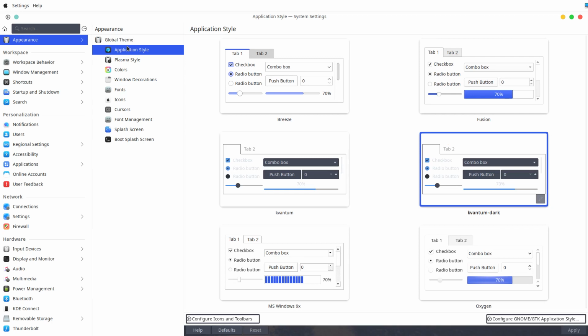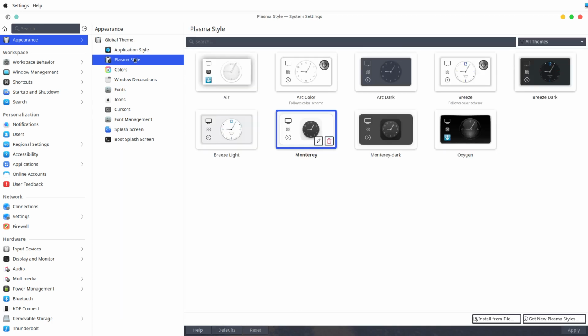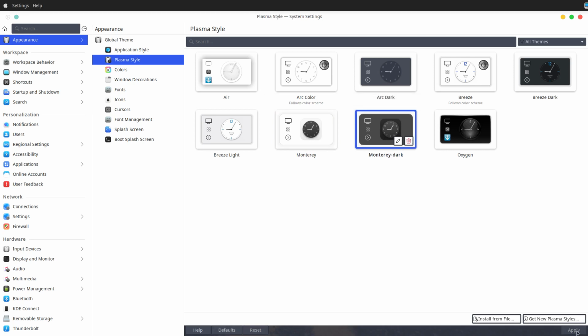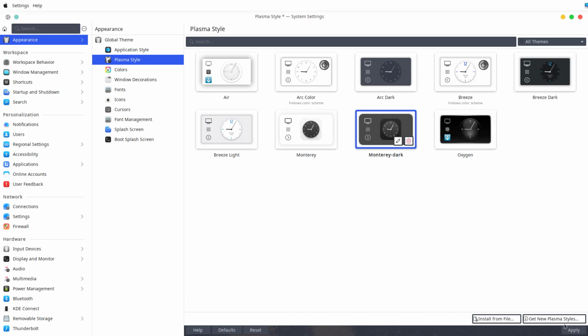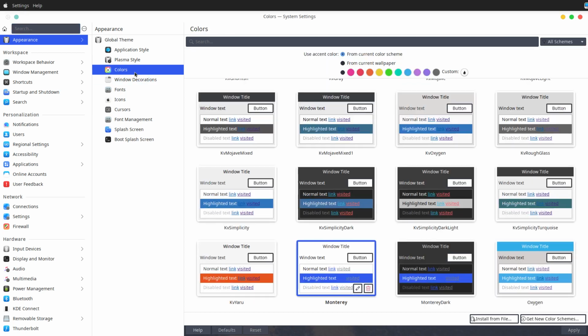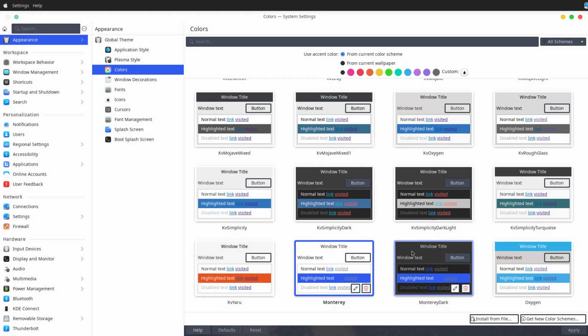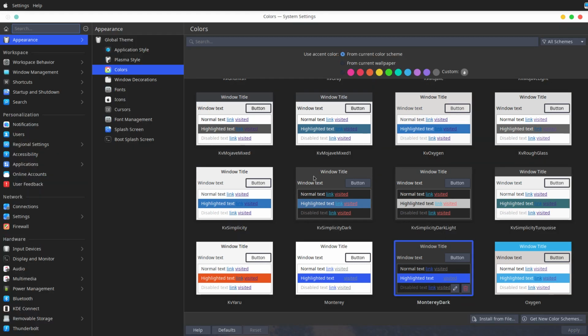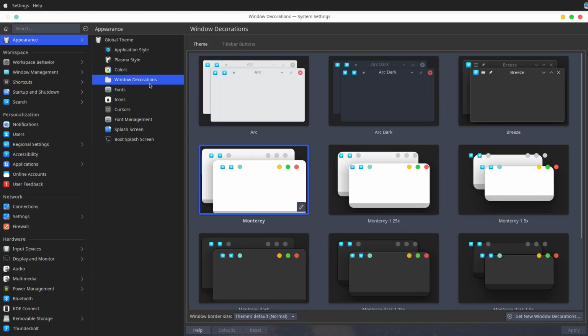Application style. Plasma style. We have a Monterey Dark. Why is it not applying? I hear the button. You can hardly see. Apply. Okay, colors. Monterey Dark. Apply. Better. Window decorations.